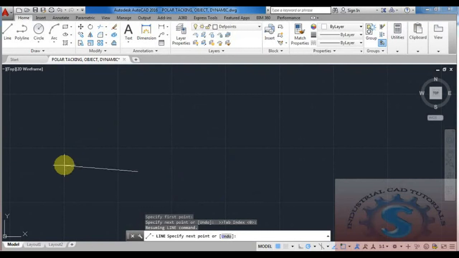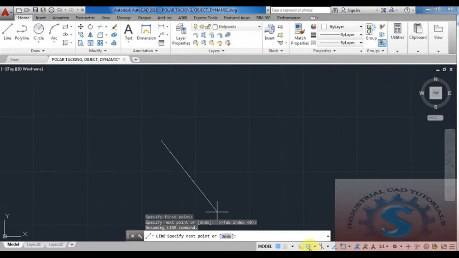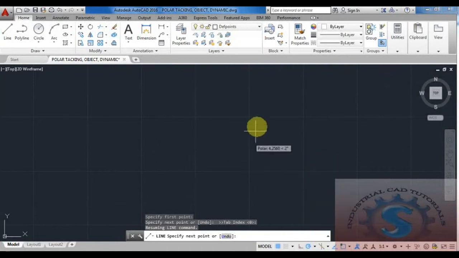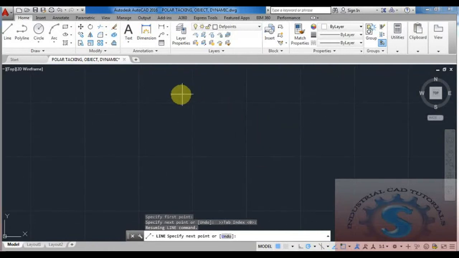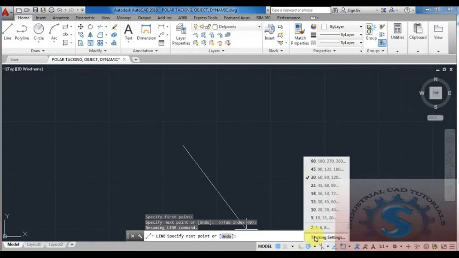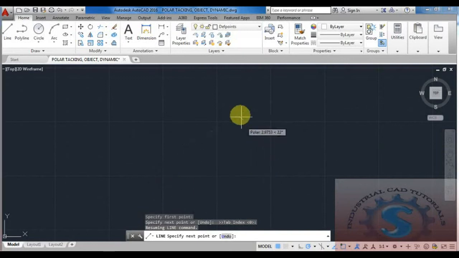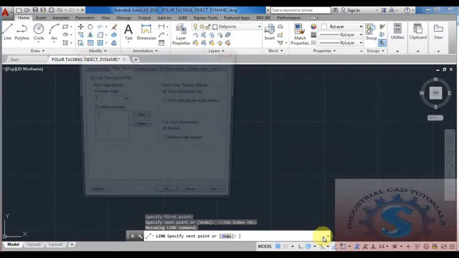Like this, polar tracking is helpful to track a specified angle. You can also change to different angles, not only the specified angle, anywhere from 0 to 360 degrees. I'm giving 30 degrees. Increasing by 30 plus 30, you can observe on the screen 60 degrees and 90 degrees. If you give 2, then at every 2 degrees it will track. By using this polar tracking option, you can track any angle.